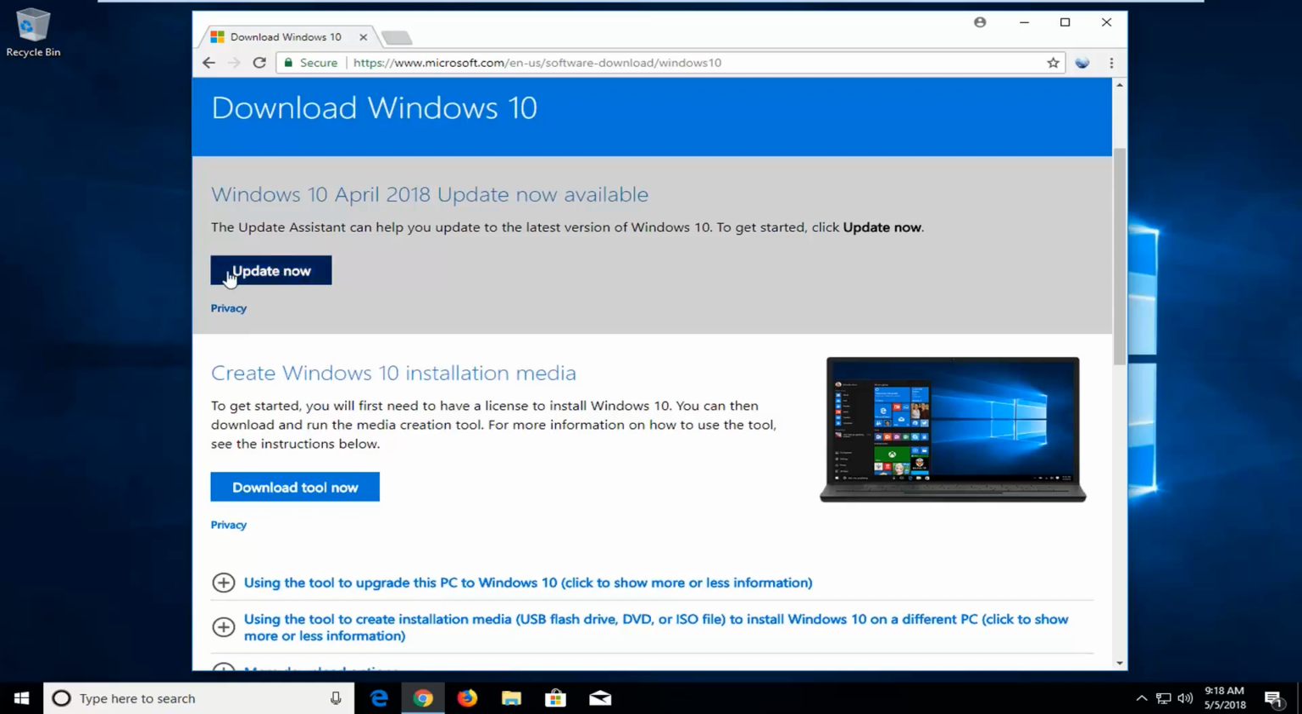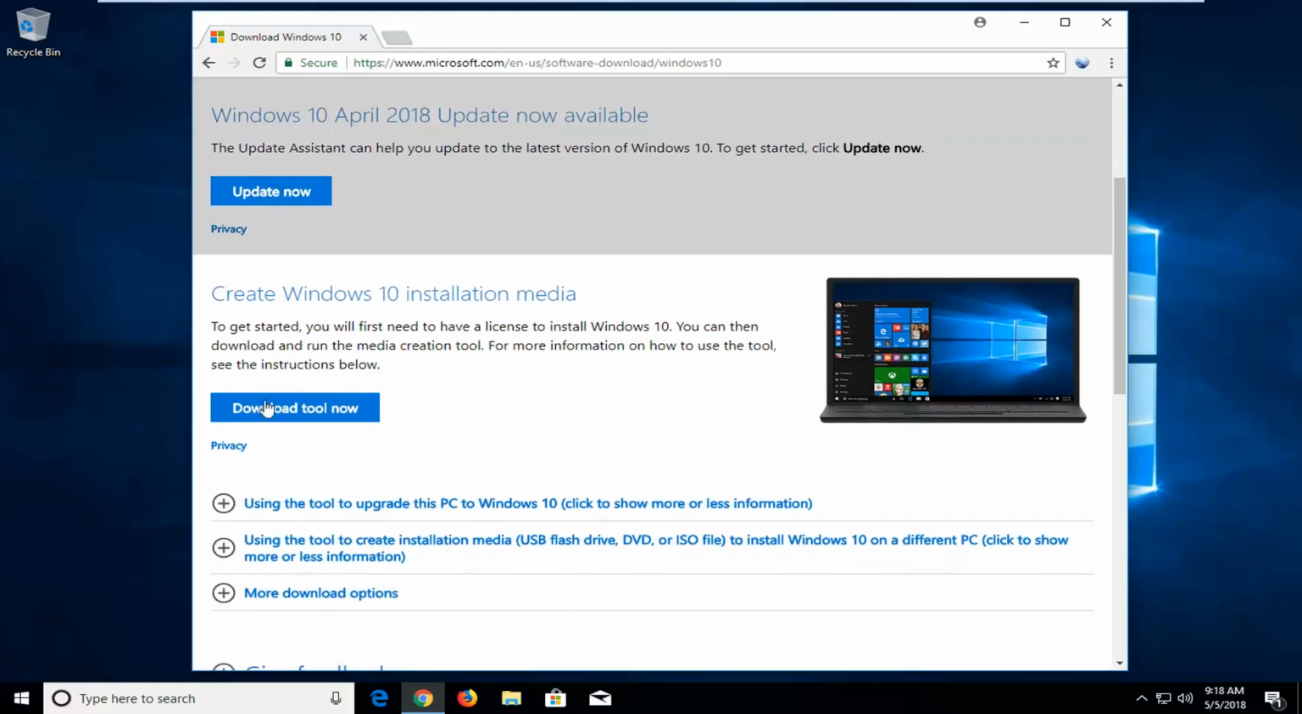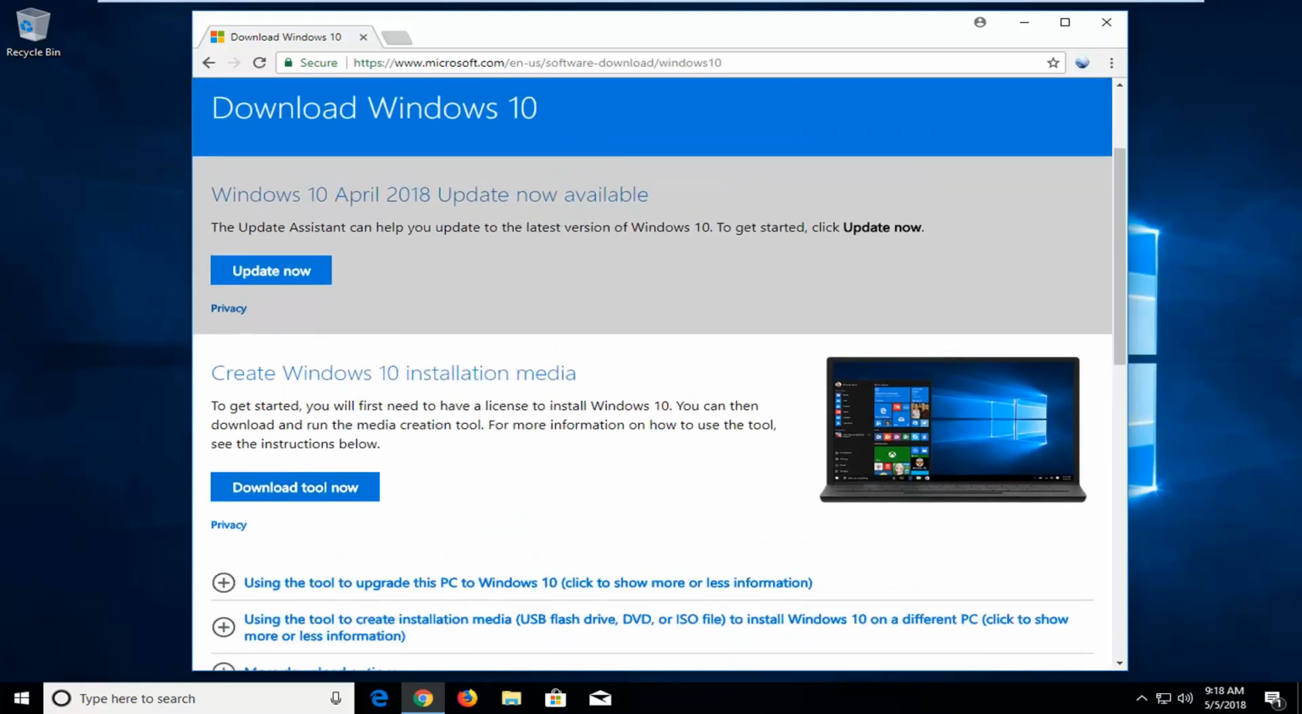Personally, I wasn't necessarily expecting it to say Update Now right here. Now, in a couple weeks, there might not be this area up here. It might just say Download Tool Now. You're more than welcome to just download the tool now. You're going to pretty much achieve the same result. But for the purpose of this video and how conveniently it's laid out on this website, I'm just going to select the Update Now button up here at the top.